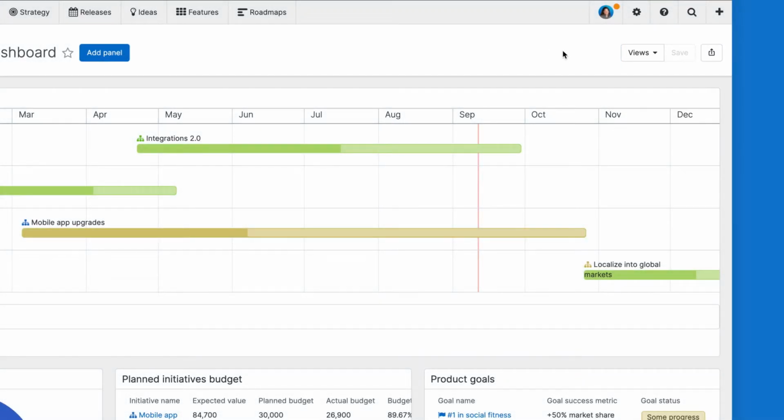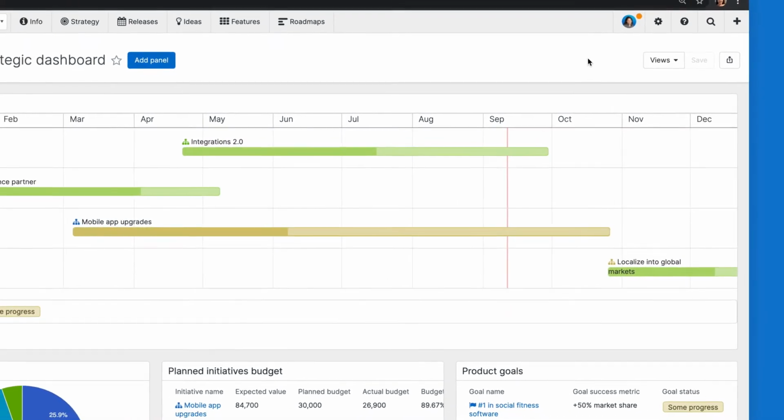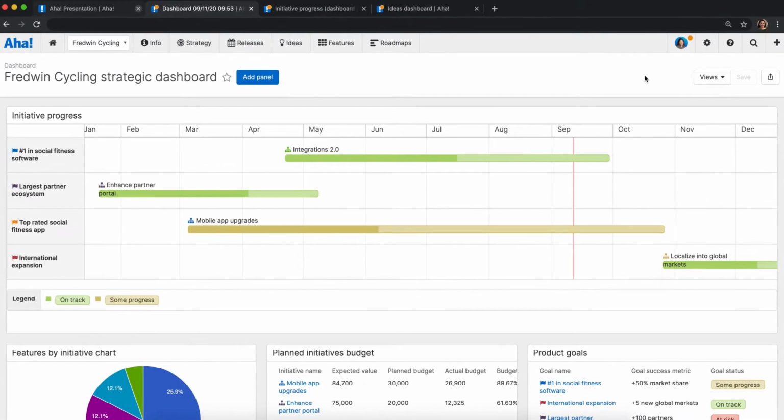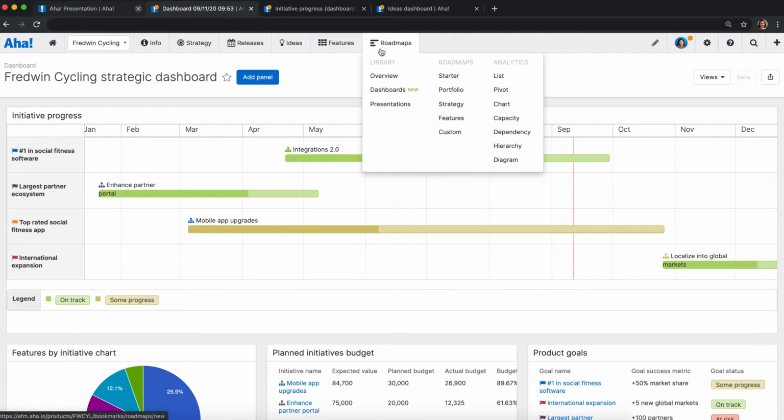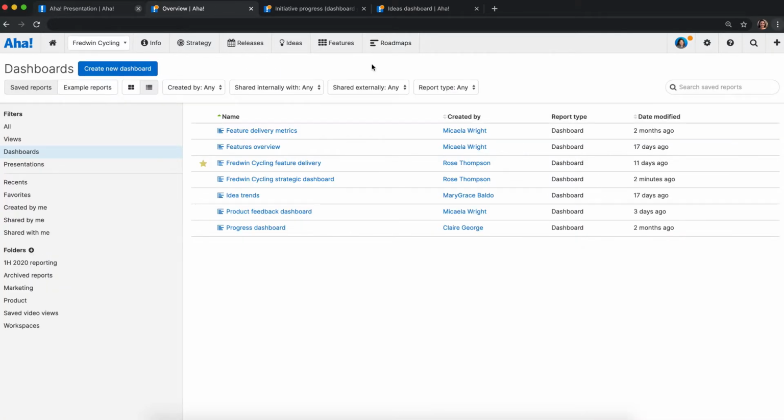All right, so that was our strategy dashboard example. You saw how easy it is to add your own saved reports as panels and then fill in any gaps with an example report or building a new one. And then we covered how to polish up those panels and save and share the view. All right, so let's move on to our next dashboard, which is feature delivery. And we'll talk on this one about some of the different ways you can share it out.